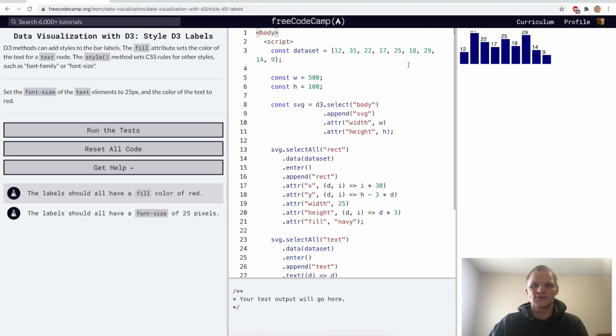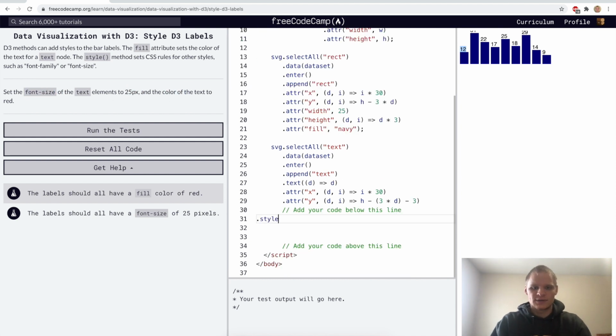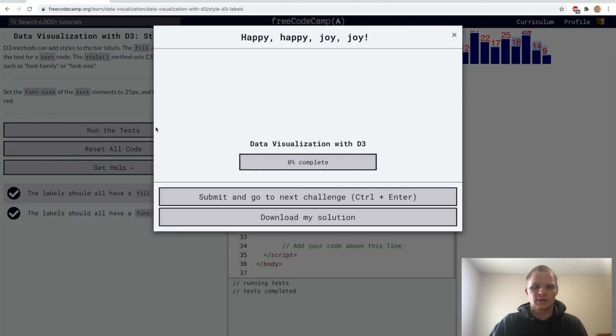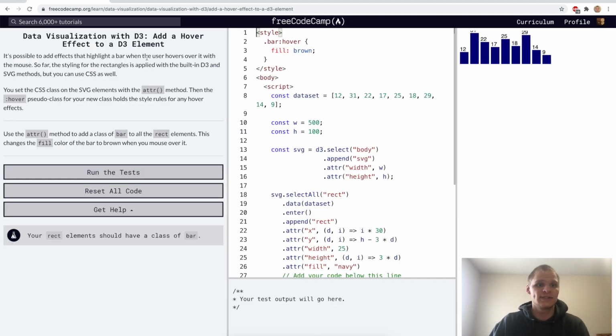Style D3 labels. So now we're going to style this text, and we want to set the font size to 25 pixels and the color to red. So we'll just do .style. We'll make the font size 25 pixels, and we'll do another .style that will make the color of it red. Well, it's working for font size, but I don't know why it's not making it red. Oh, it's because we have to use fill instead of color. So we'll do fill of red. There we go, now they're red. Let's try that out. Yep.